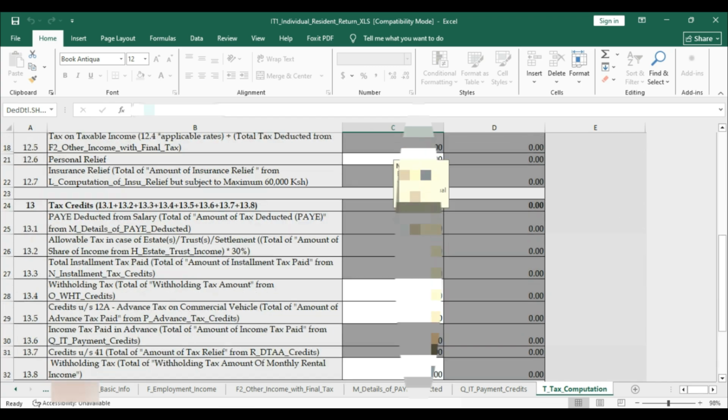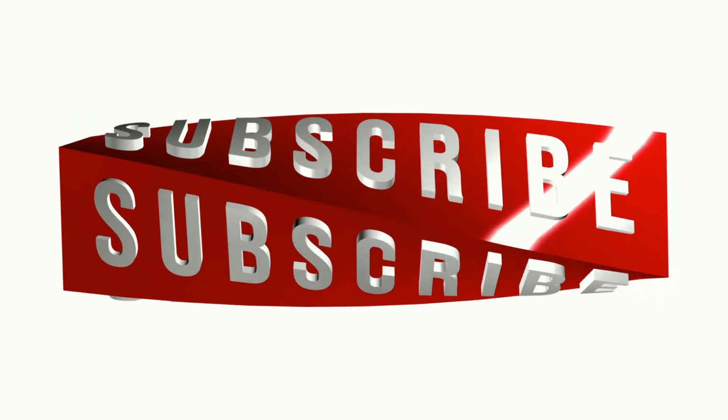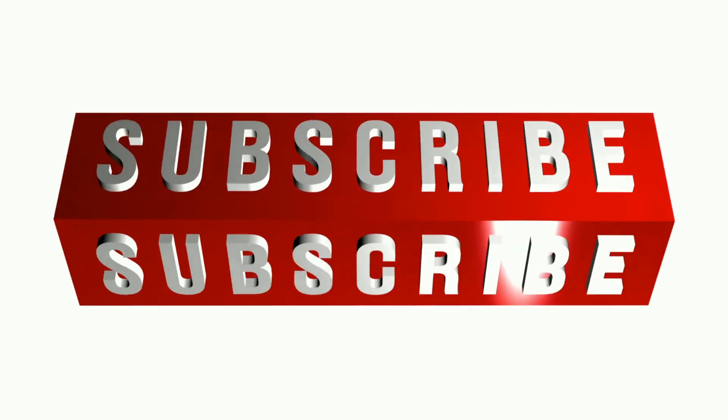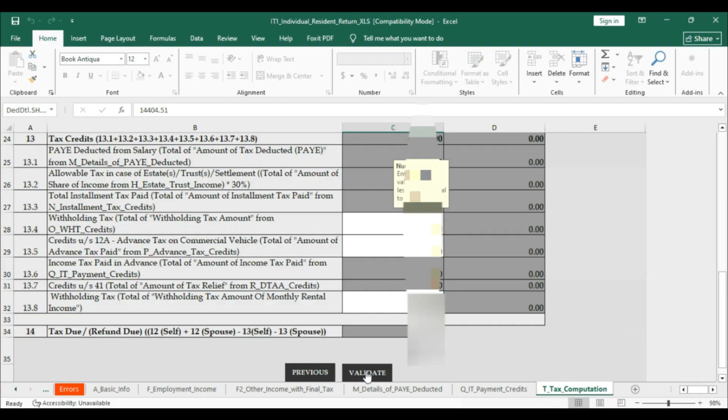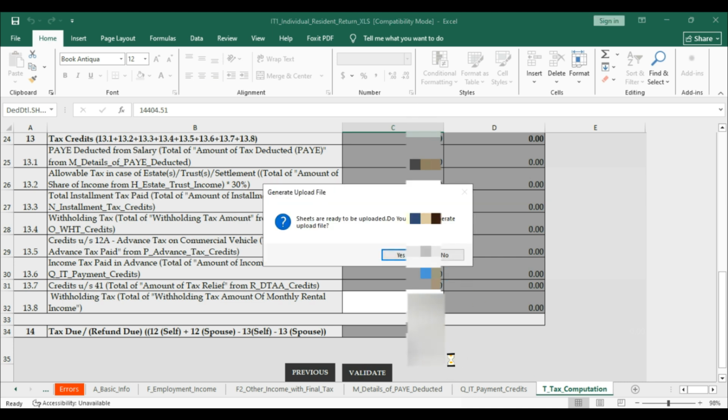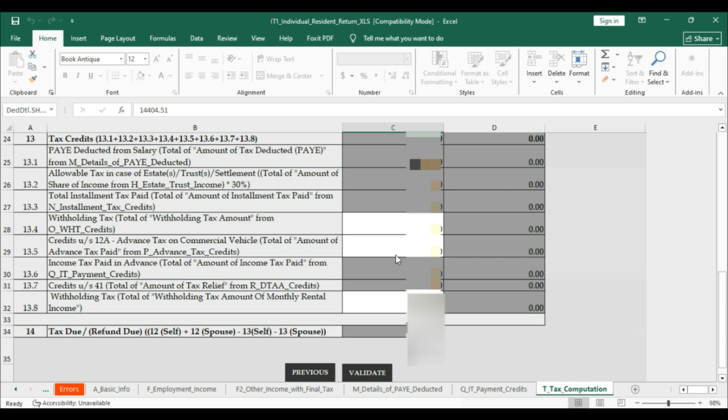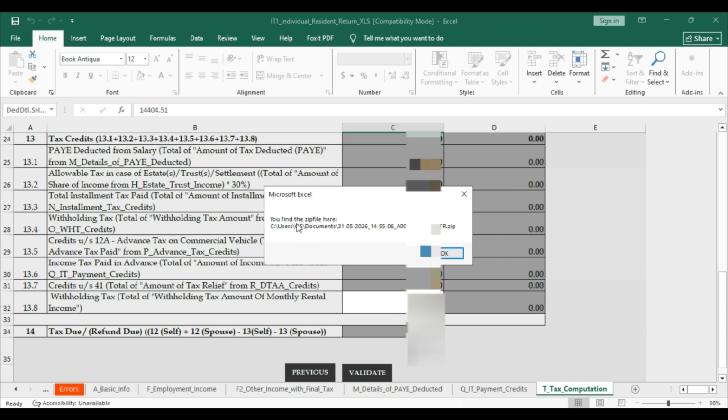Good. Once you have entered the figures, scroll down. There's nothing else we need to change here. Then click validate and wait for a few moments. Now the sheets are ready to be uploaded. When asked, do you want to generate the upload file? Click yes. Take note of the location shown.